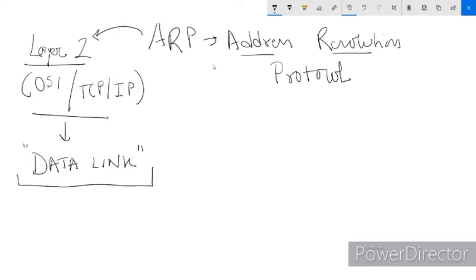But what's the purpose? What's the purpose it solves? Now that is important for you to understand. Now let's understand with an example. Let's take an example here.